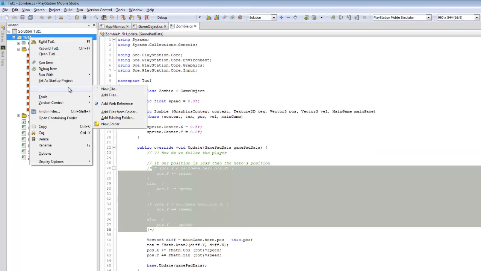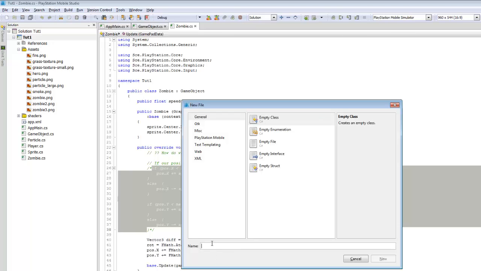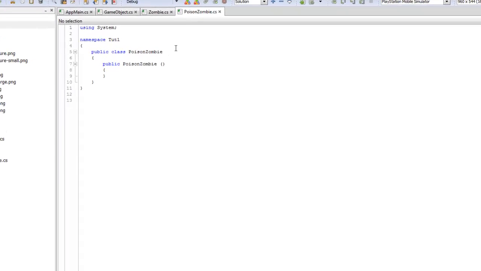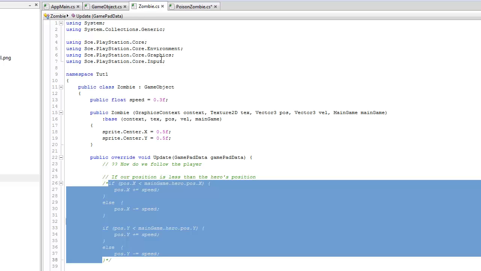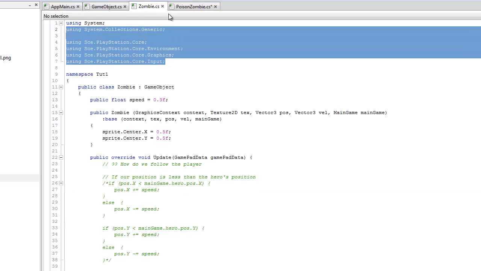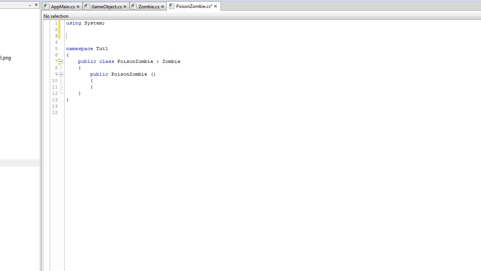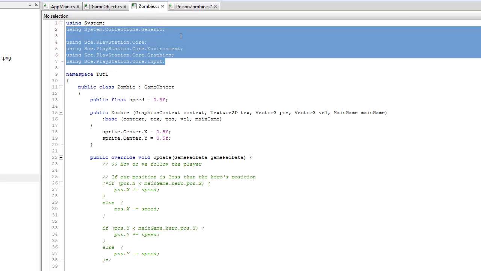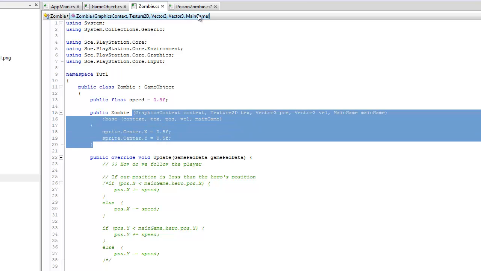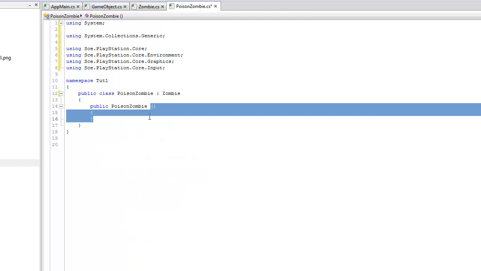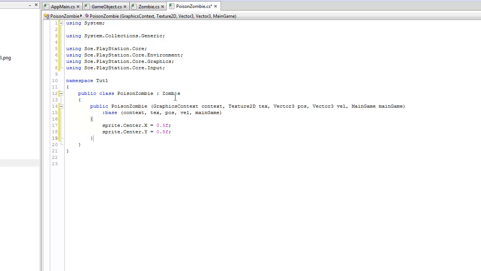I'll come over here and add a new file, and we'll call this one the poison zombie. Okay, so the first thing that we'll want to do is to inherit from zombie, and we'll come over and grab the using statements that we had before and paste them at the top. In fact, what I'm going to do is come back over here to zombie and grab all of this stuff, the constructor essentially, and replace it because most of it's going to be the same. We still need all of this information to pass to zombie, which then passes that off to the GameObjects constructor.